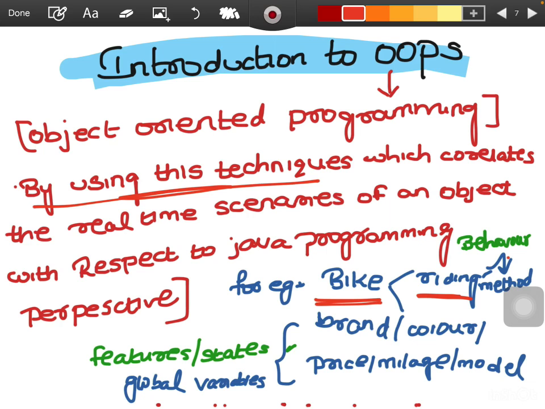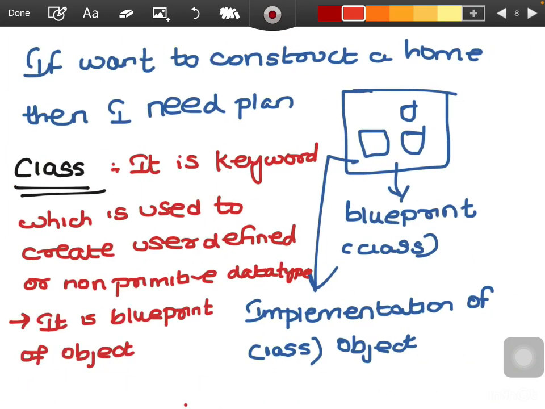And a bike can have a brand, color, price, mileage and model. So I can make these features. Here this riding I will consider as a method, and this brand, color, price, mileage and model I can consider as global variables. So by taking these global variables and method, I can create a Java program by using the OOPs concept. I hope you understand what is OOPs.